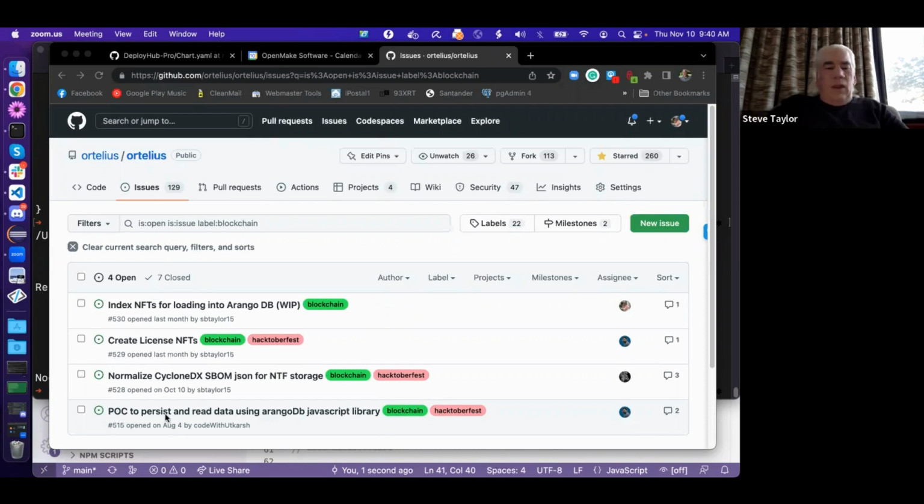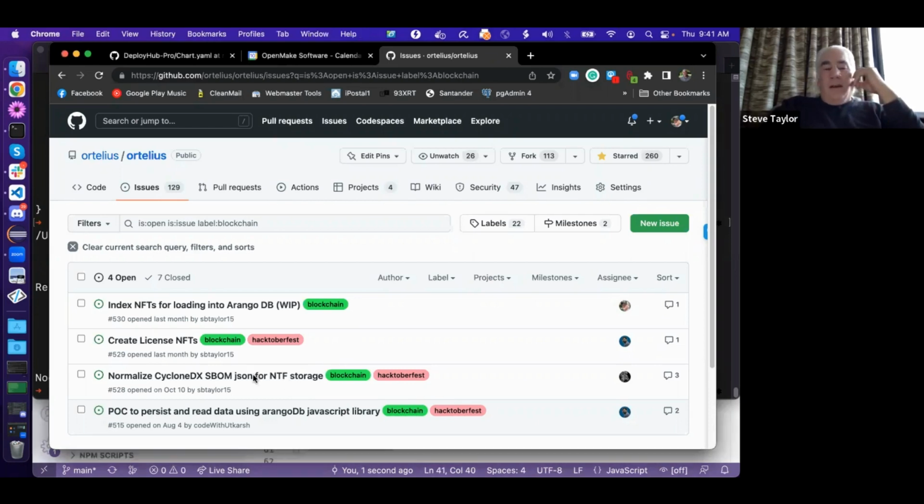On the back end side, some of the things that we need to kind of look at is, it looks like everybody for Hacktoberfest got their pieces in place around the NFT storage of the data from the SBOM. So the next thing we need to do is to kind of normalize the data.